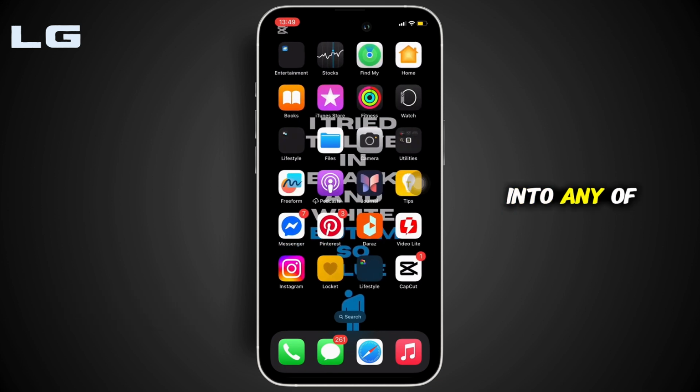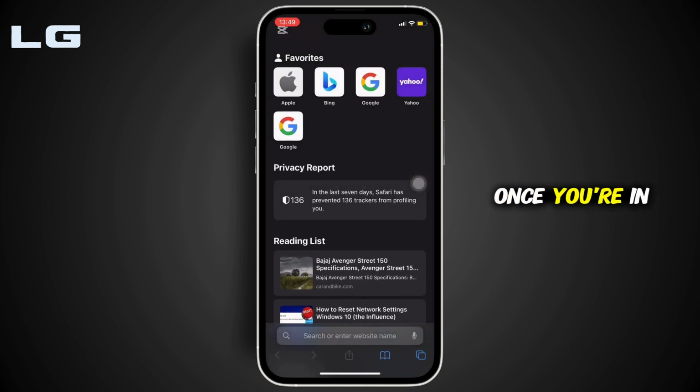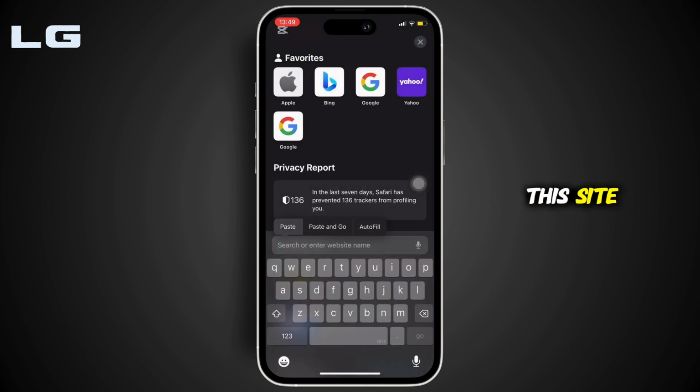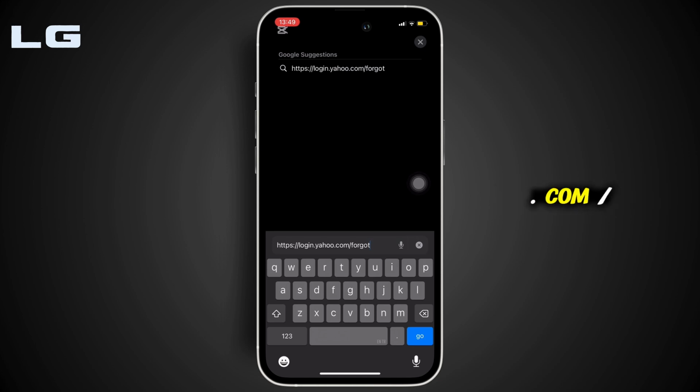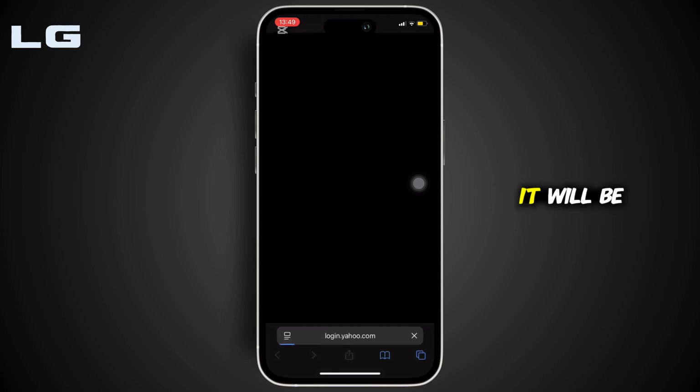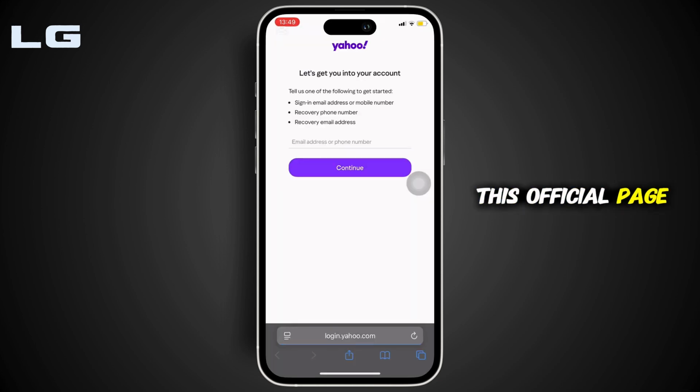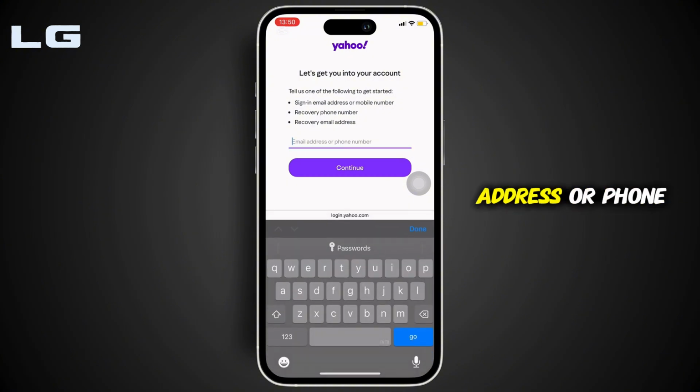Start by moving into any web browser. Once you're in here, you have to move into the site login.yahoo.com/forgot. It will land you on this official page of Yahoo. Now, if you remember, you have to enter your email address or phone number of your Yahoo account.